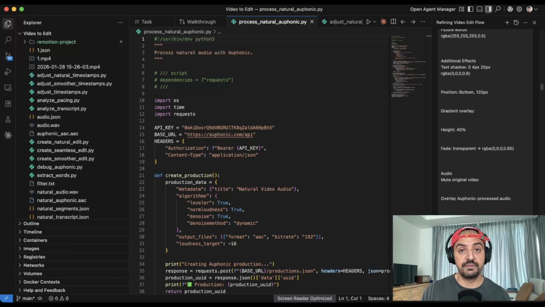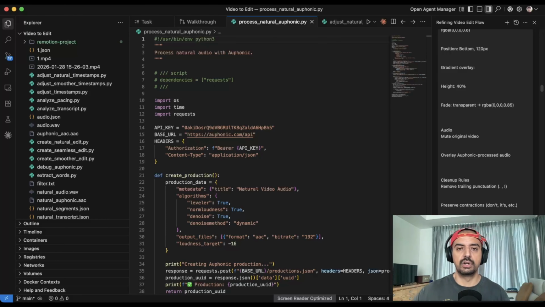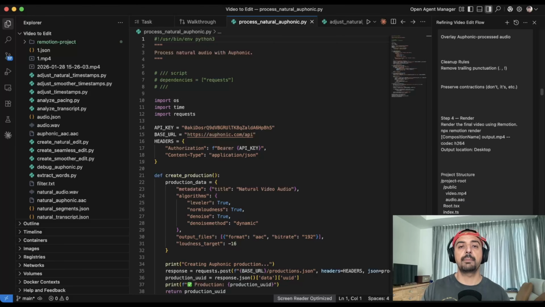And I've given it some additional effects. And these are just best practices I've seen on other videos and on GitHub repositories and what my favorite creators are doing. And the last step is once it has everything, it's going to render it. So it's going to render the final video using Remotion, which is completely open source and free. And then it's going to output the location onto your desktop.